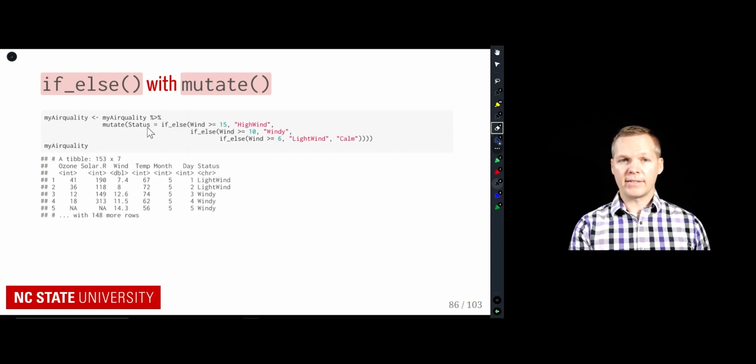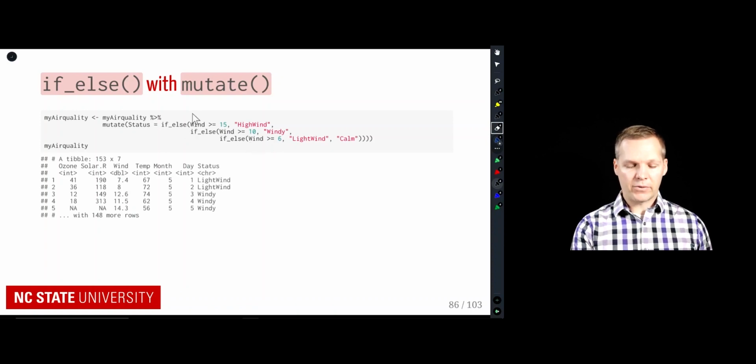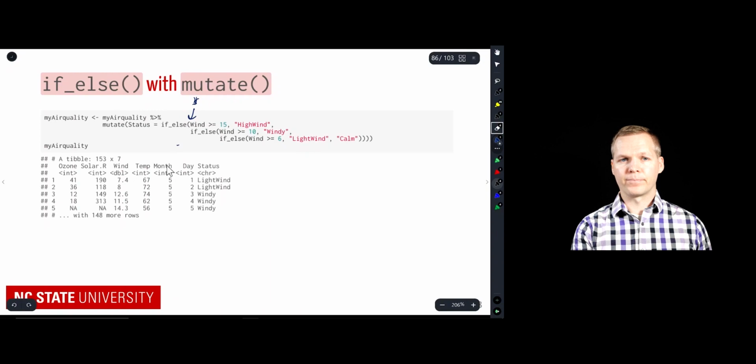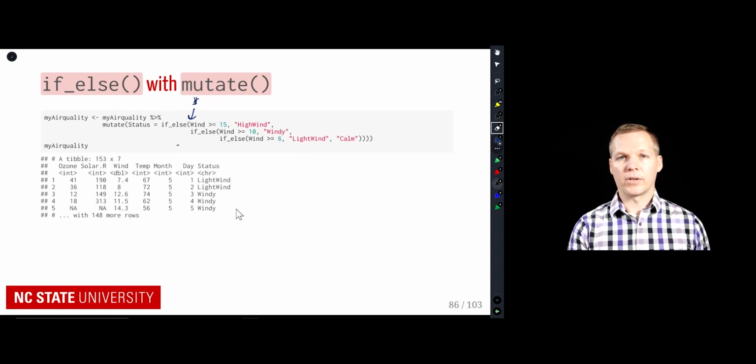How do we create that status? Well, we're going to use this if-else logic that we just saw on the previous page. The only difference is that now I don't need to put this $ business with the data set first, because since we're working in this situation, it knows that we're working with the my air quality data set. So it allows us to simplify our syntax a little bit. But this will go ahead and create a status variable that corresponds to our wind categories. Fantastic.